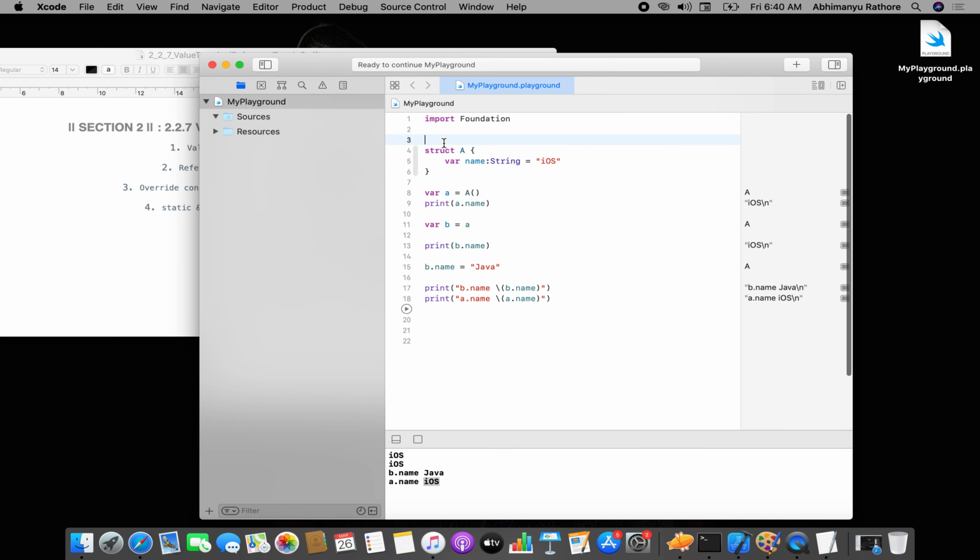Now if I make this a class, then what will happen? If you print this, b dot name will be changed to Java, and a dot name is also changed to Java. That means it's a reference type. Reference type in the sense that b is initiated with a's body, and it's referencing it. With the struct, if I change a like this and print, those will be separate, Java and iOS. Why? Because it's not dependent on a, right?